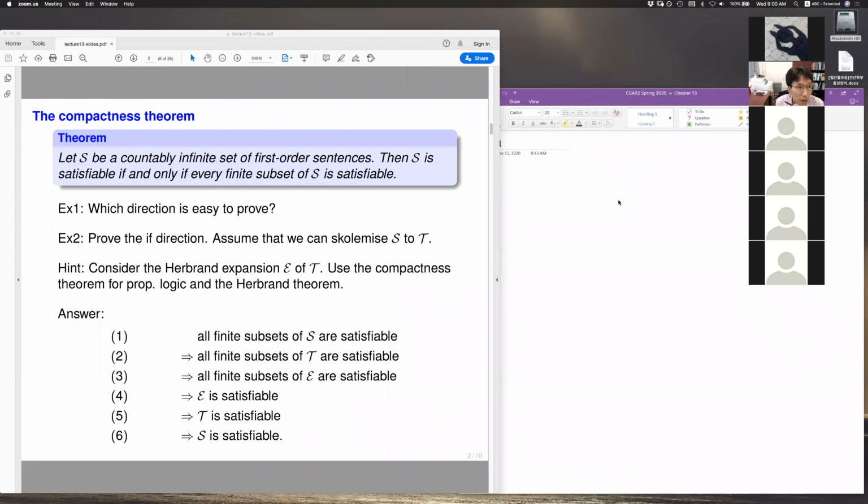So we are in the middle of discussing the compactness theorem for first order logic. As I said, the compactness theorem is regarded as one of the most important theorems about logic, especially by the people who study so-called model theory.